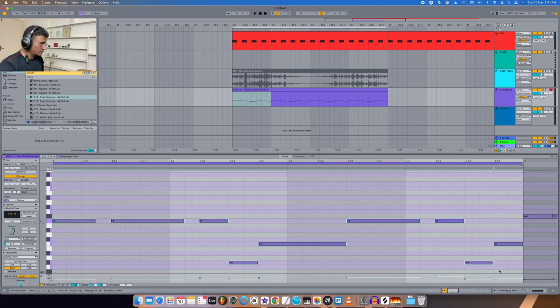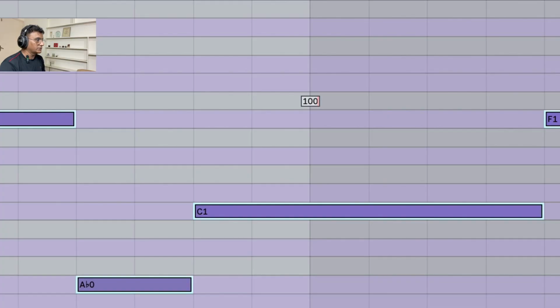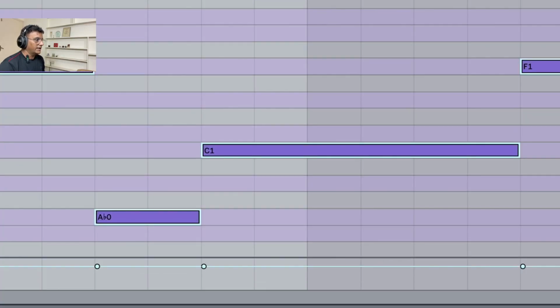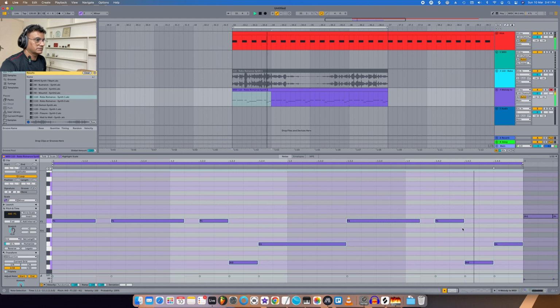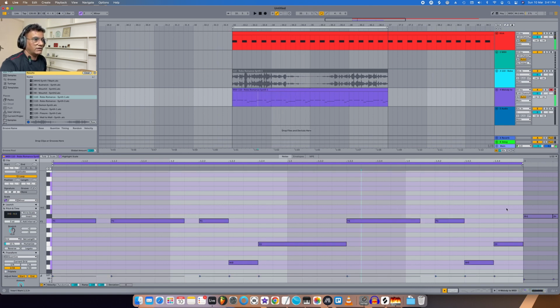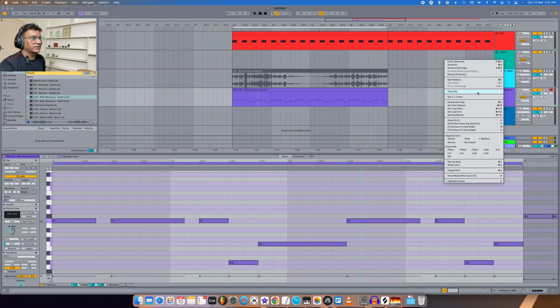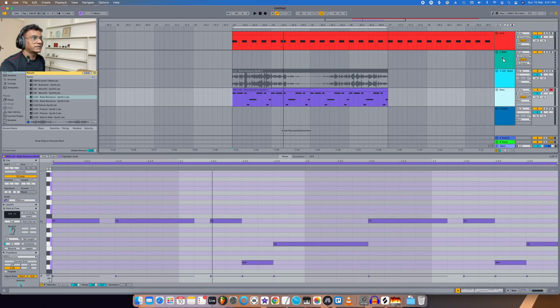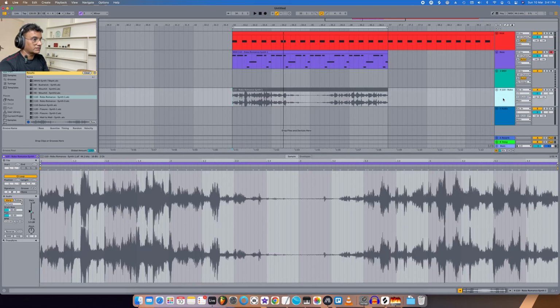I like the pattern, but the only thing right now is the velocity is up and down, and I don't like that. So I'm going to select all the notes here and type in the value of how much I want these velocities to be. I want them all at 100. So I'm just going to type 100, and boom. All right, and then I'm going to right click and select crop clip. Put this up, delete this. I do not need it.